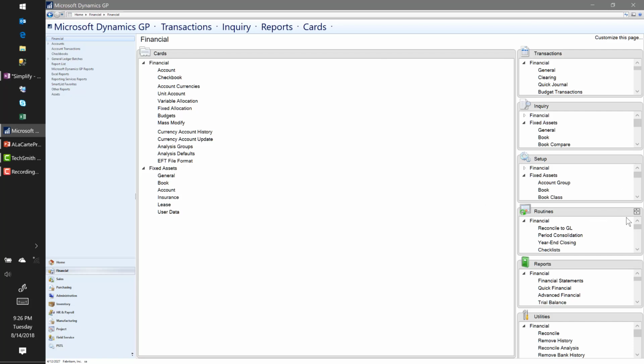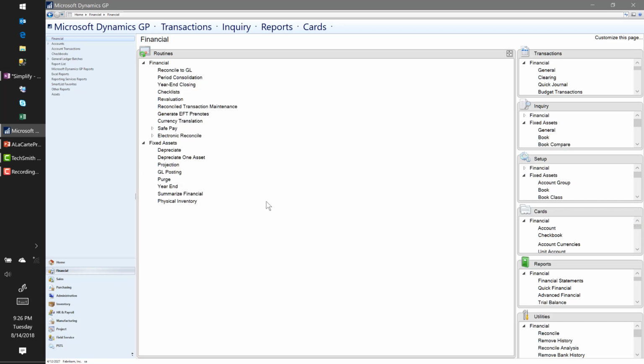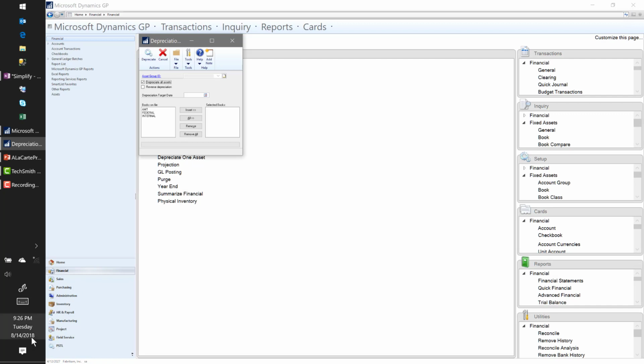So what can we do with the asset from this point? I'm going to go to routines, and I can do a couple different things here. I can run my depreciation, I can run my projection. This is also where I'm going to do my year-end close, and I'll circle back and do my GL posting here later. But I'm going to start with the depreciate option. So we placed that asset in service as of, I believe it was 8/1/2027.